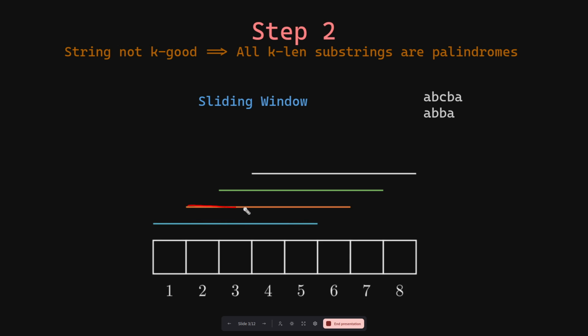But the orange line should also be a palindrome. Therefore, it makes sense to investigate what happens when you slide a palindrome to the right one step. From experience, you know that palindromes have different structures depending upon whether the length is even or odd. Therefore, it makes sense to investigate both of these cases separately.